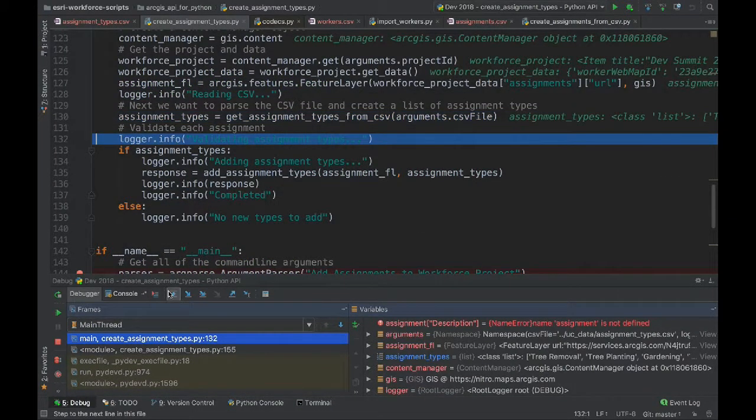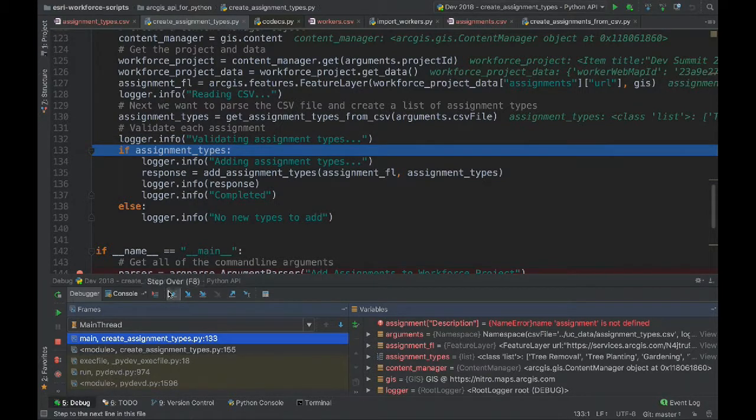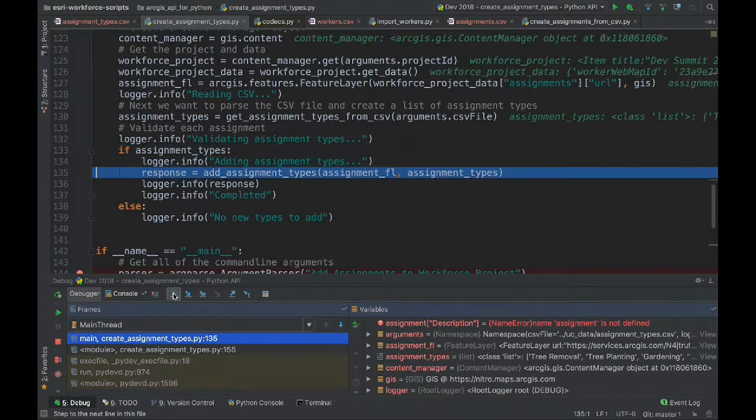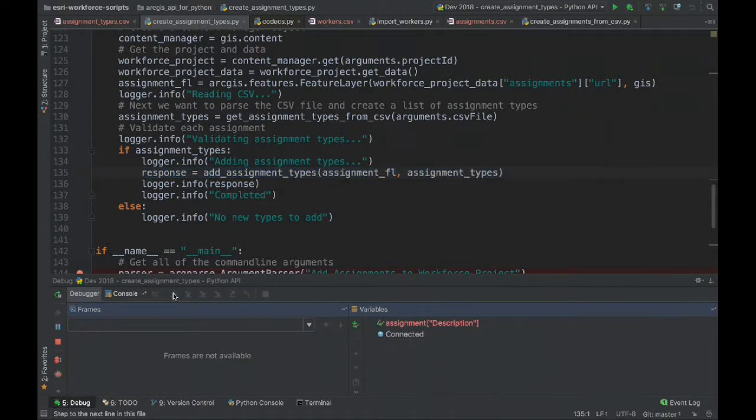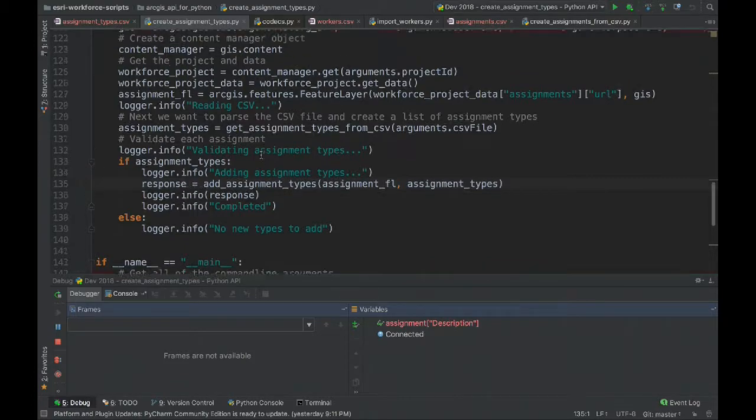So now we have that list of assignment types. If we do have assignment types, maybe our CSV file was invalid. Maybe there wasn't any info in there. So we just wanted to make sure that we check that. Then we can add these different assignment types with another function. So we'll jump into here.